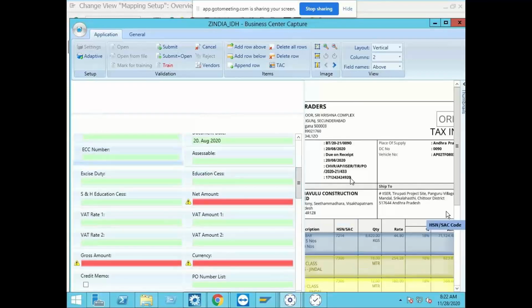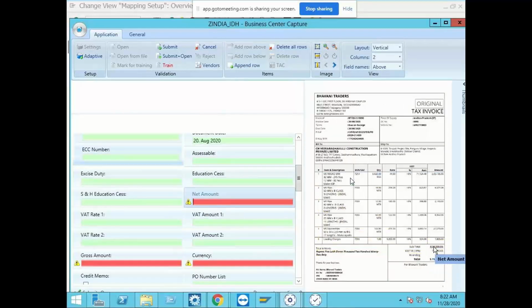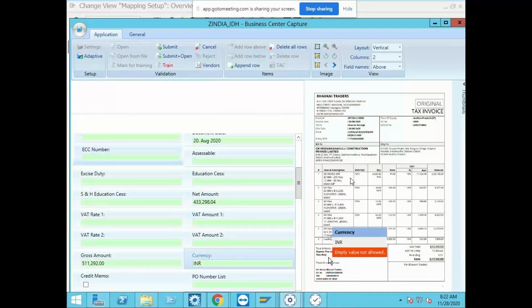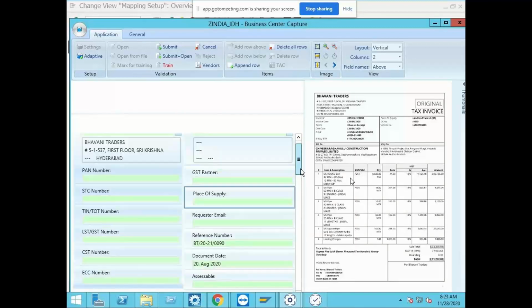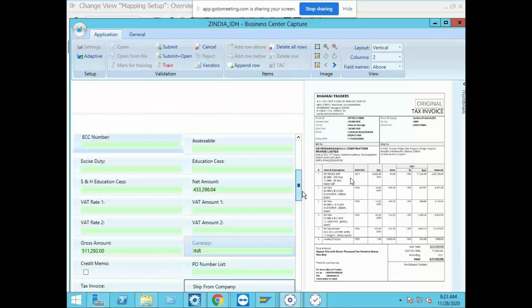Let me zoom out. I'll also train this net amount and the gross amount. I'm showing the place. If the line item level values are not extracted, then the validator has to put in all those information. Exactly, yes. The validator needs to keep all those information, and if we validate like that one time, in future maybe the backend system may be able to extract that information.